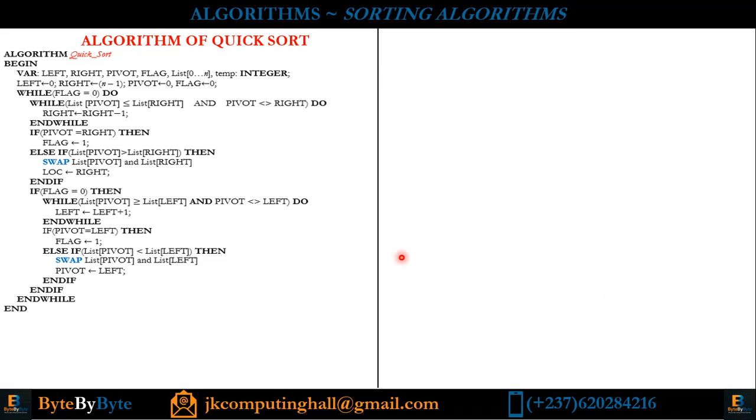For the algorithm for a quick sort, this is what we have. These are our variables: the left, the right, the pivot, the flag. We have our list indexing starting from 0. So we initialize left to 0 and right to n minus 1, just as it was done in the technique. As you saw, we have our pivot taking the first element as well. Then we have our flag, which we are going to use to know whether our list is already sorted. So this is the condition that we have for right to be moving. This is the same thing we have for the left, as you can see here, and all is done.